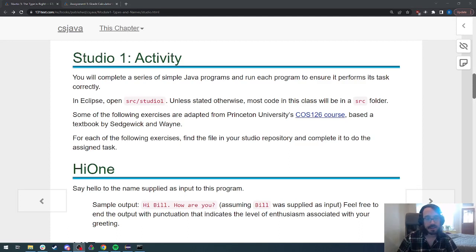Alrighty, it is Friday, which means it's time to do the weekly studio review. This time we're doing Studio 1, the first quote-unquote real studio. This one counts.